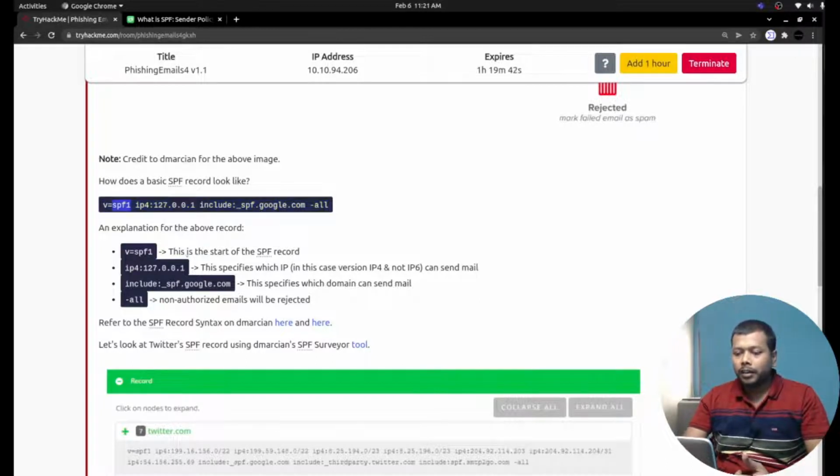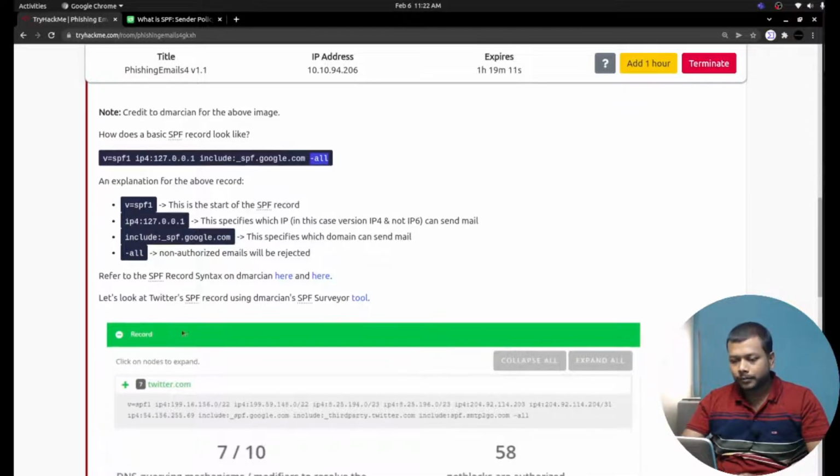At the start of the SPF record is v=spf1, then ip, the specific IP which is authorized to use the domain mentioned here. Include specifies the domain, and with ip4 they can mention the IP address, and then hyphen all. Non-authorized emails will be rejected. So this is like the security, the filtering keyword.